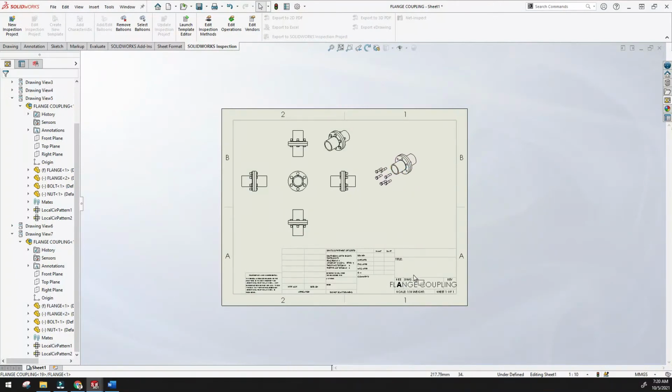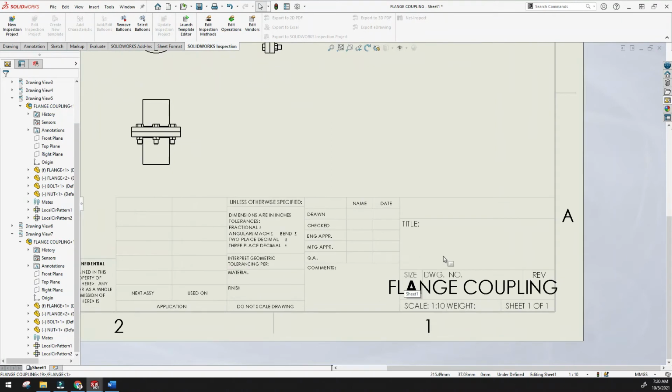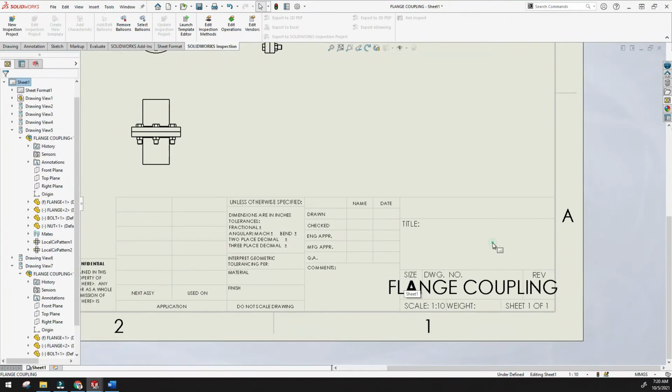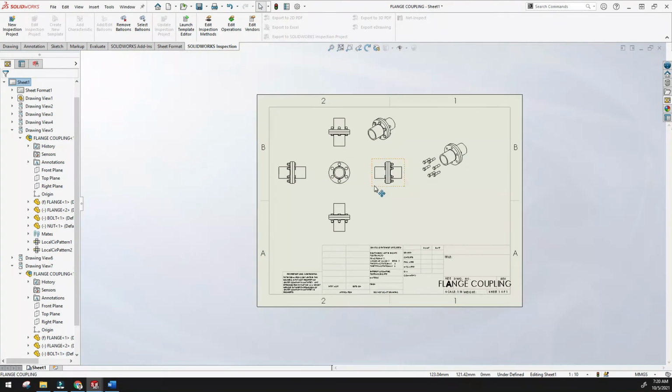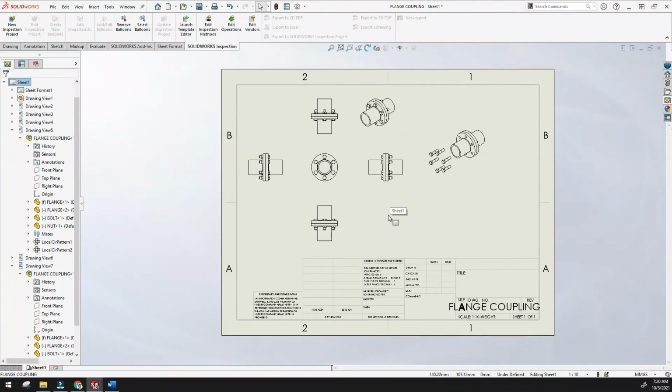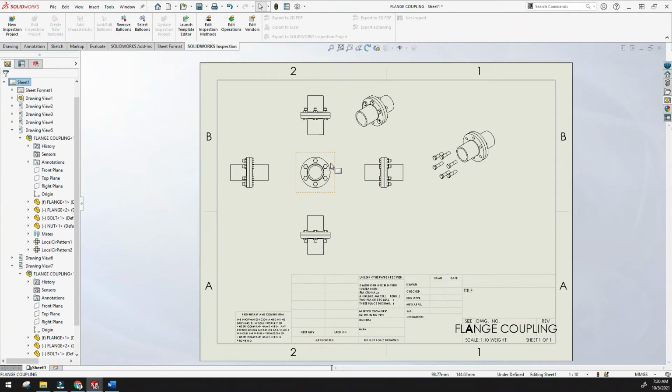And here is the title. Everything is mentioned here. If you want to add something, you can add it here. It is very easy to add anything. So this is finally the drawing sheet of the assembly. If you want to see the front, bottom side, all the different projected views of the assembly, you can see them from here.